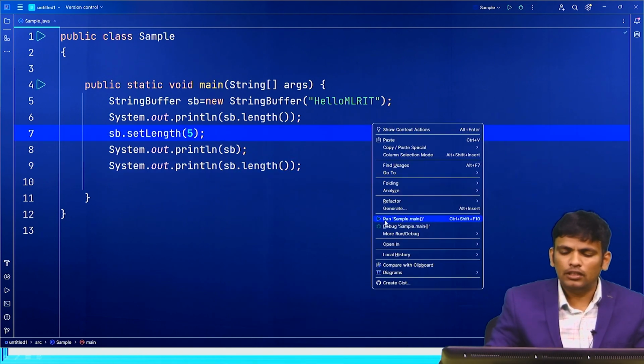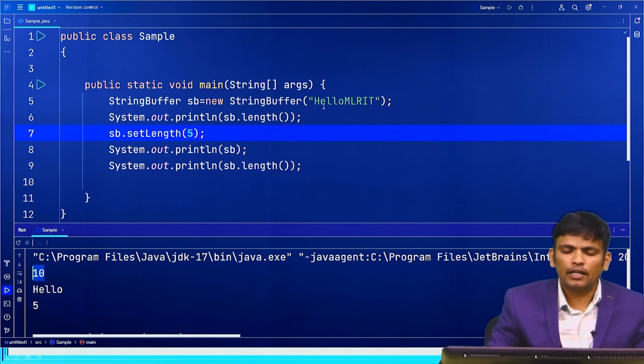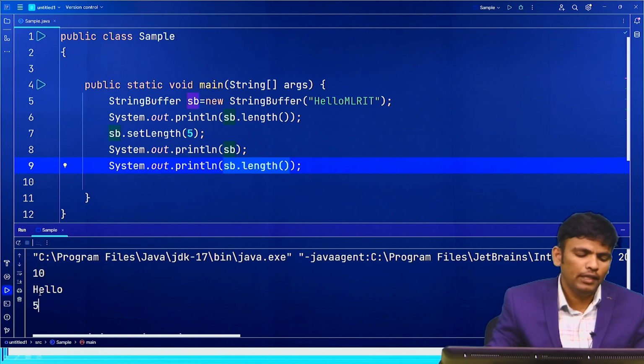Now you can see that initially it prints 10 characters, so the StringBuffer has 10 characters. After performing the setLength method, it will consider only the first 5 characters. The StringBuffer will be modified to only those first 5 characters, and it will print SB, which is only hello. And if you want to check how many characters are in the updated StringBuffer object, it will print only 5, because hello contains only 5 characters.